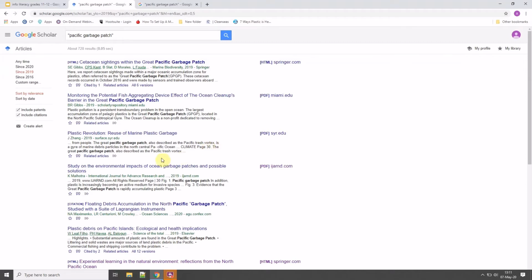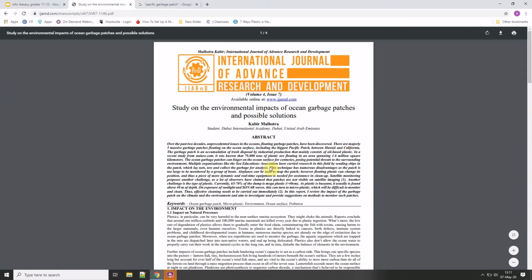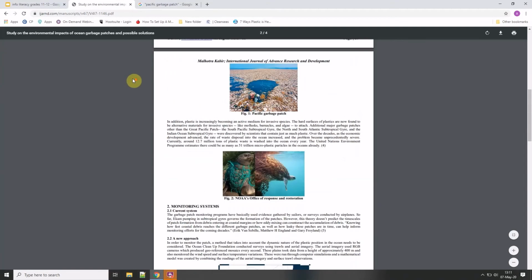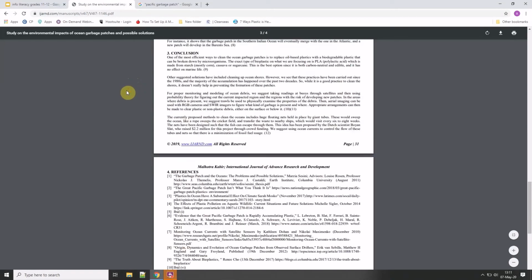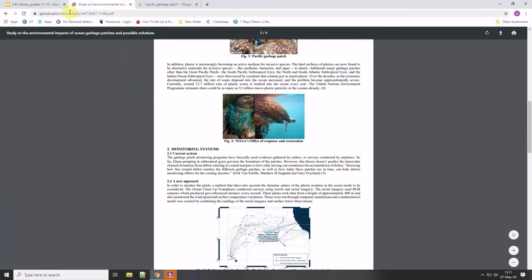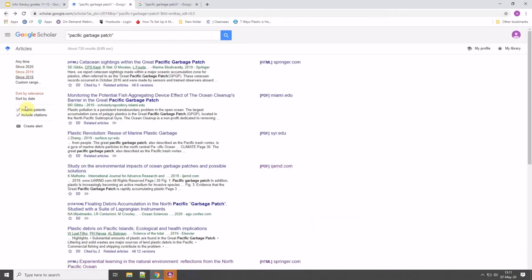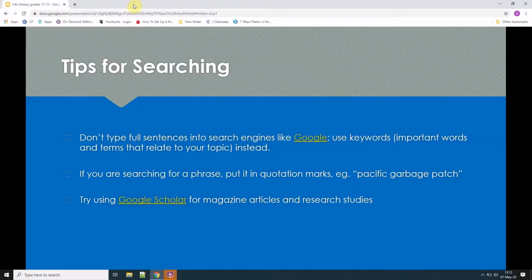So for example, this one, the environmental impacts of ocean garbage patches and possible solutions. That sounds like a good source for a project. So we'll just click on that and see what comes up. And now we have the entire 4-page article and its references, and we can read the whole thing. And that's something that would be a lot harder to find just in regular Google. So play around with this. It's a good source for you to try when you're doing a research project.